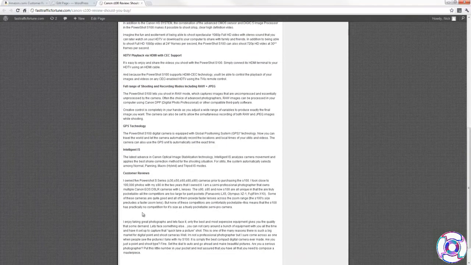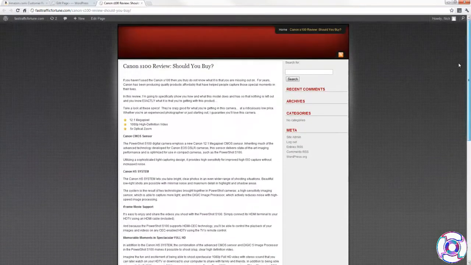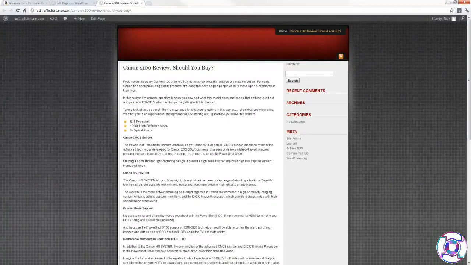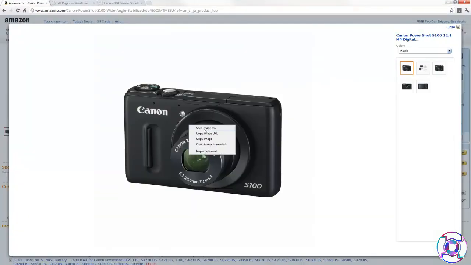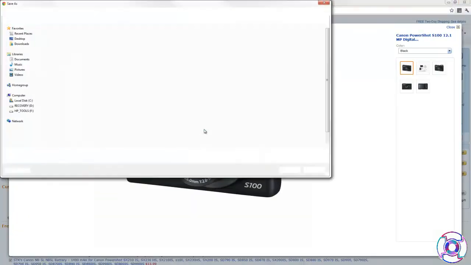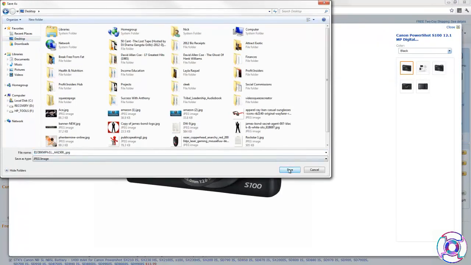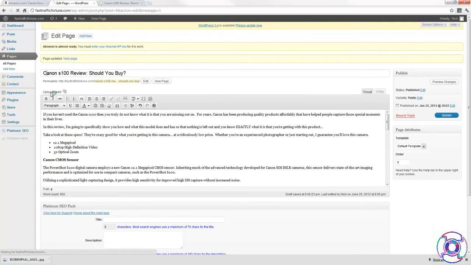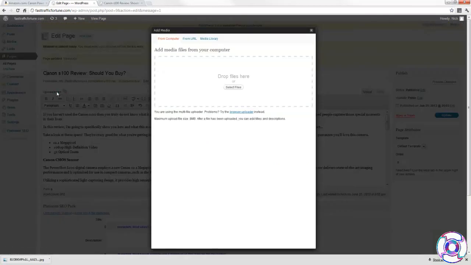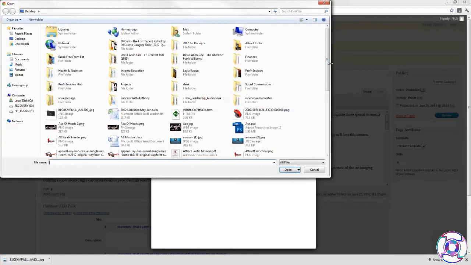So now we want to add an image to this, so we'll go back to our product page. So we're going to save image as. Save it to our desktop. We can come here, we're going to click on Upload Insert, and make sure that your cursor is right there in the front of the first paragraph. Come here to From Computer. Alright.